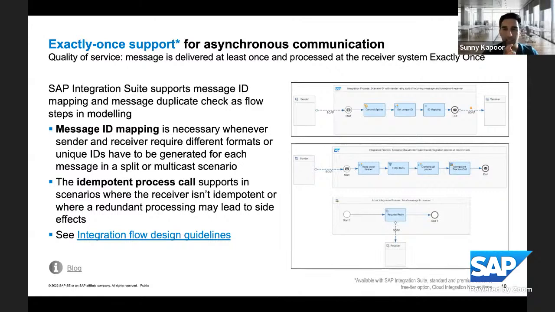So for this we have released two components. One is the message ID mapping, which is useful whenever the sender and receiver require different formats for the unique IDs. And then we have the idempotent process call, using which you can decide, in case you receive a duplicate message based on the ID, how you would like to process it, whether you would like to ignore it or still process it.